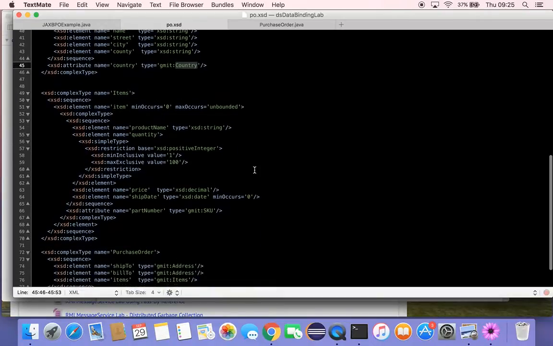The complex type, another one, is items, and items contains a sequence of what? Of items that occurs a minimum of 0 and a maximum of an unbounded number of times. What this means is a purchase order must have 0 or many items in it. Perhaps that should be 1 or many.